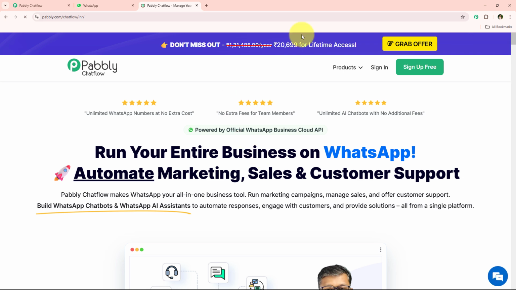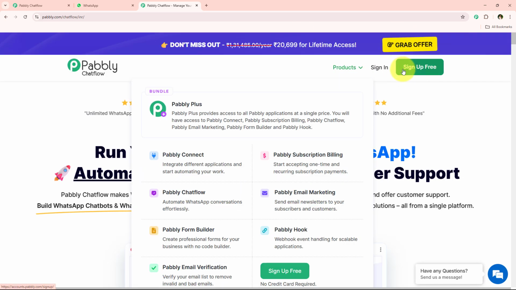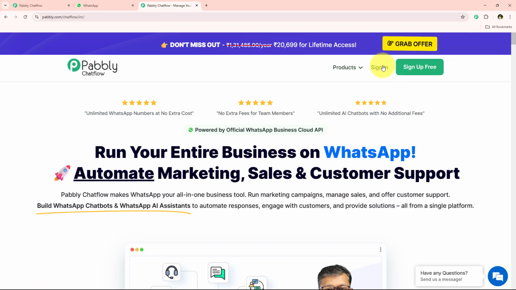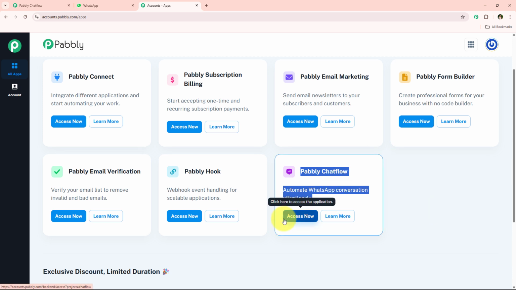So if you are a new user, you can click on this sign up for free button given right over here and you're going to get 100 free tasks every month. But over here I'm an existing user, so I'm simply going to click on this button which says sign in. And once I click on this sign in, it is opening all Pabbly apps. And over here you can see all the tools and applications offered by Pabbly. But in today's video, we are going to use Pabbly Chatflow because I want to automate WhatsApp conversations effortlessly. So I'm simply going to click on this access now right over here to access my Pabbly Chatflow account.